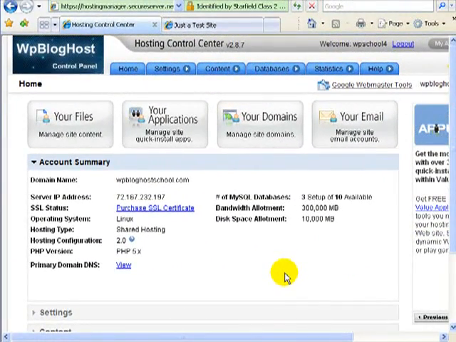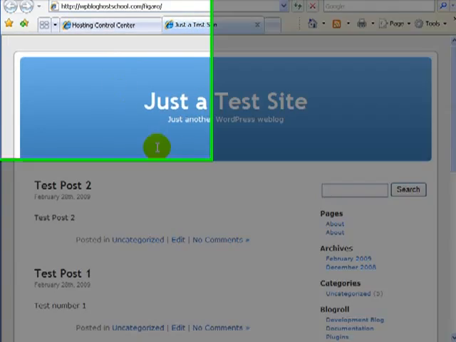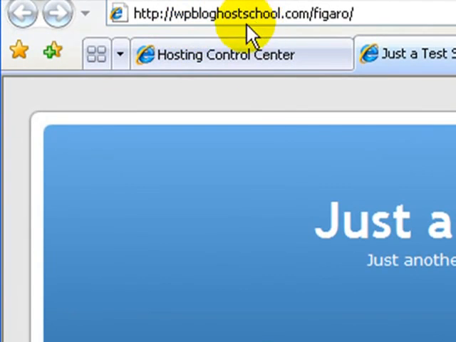In this tutorial, I'm going to show you how to move a blog that you have installed in a subdirectory to the root of your site. And what I mean by that, if we look here on my blog that I have installed at WP Blog Host, I have a blog installed here. It's in my web address, wpbloghostschool.com/Figaro. So this blog is installed in a subdirectory called Figaro.